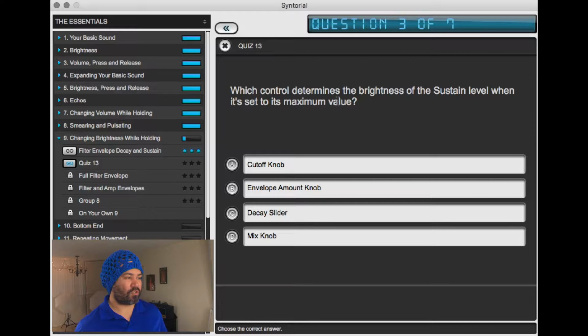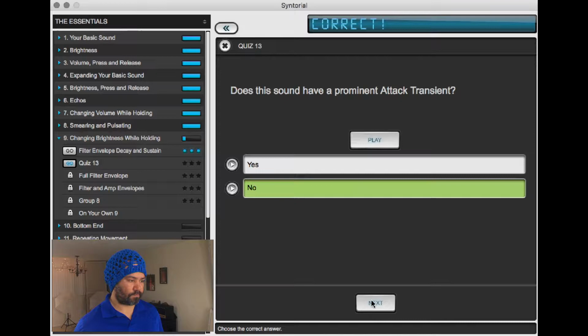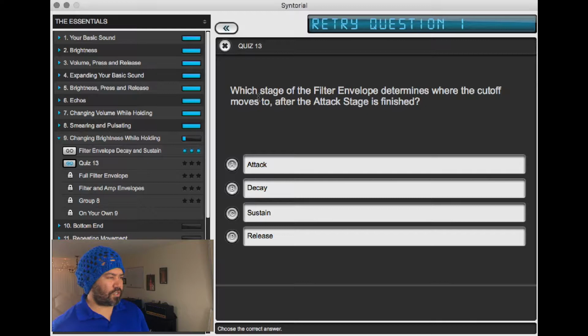Which control determines the brightness of the sustain level when its value is set to the maximum? The envelope amount knob. Which control determines the brightness of the sustain level? I'm here to learn synths, not figure out questions. Which control determines the brightness of the sustain level when it's set to its minimum value? The cutoff knob. No. Yes. Yes. Which stage of the filter envelope determines where the cutoff moves to? I remember you.